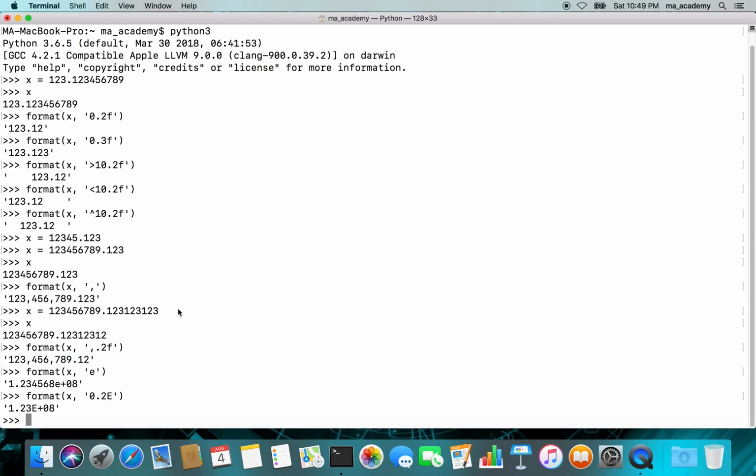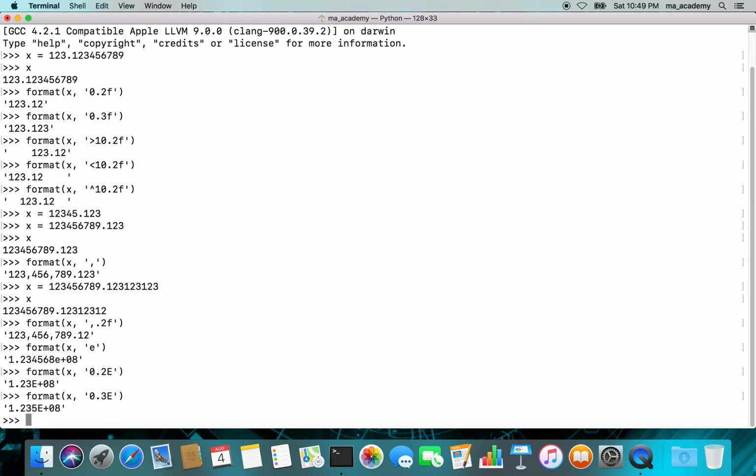These are different ways of representing it. If we change it to 0.3e, notice that again there are some changes. The number after the point is for the decimal places, so 3 means 3 decimal places. So these are the scientific notations that you can use if you want. I don't need to use them, but if you do, this is how you can use them.